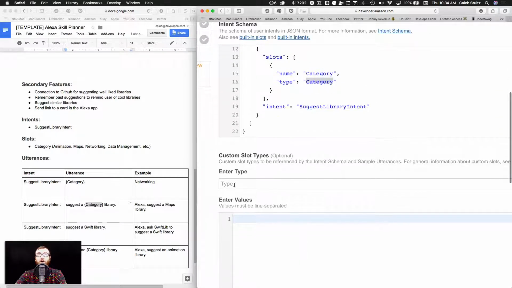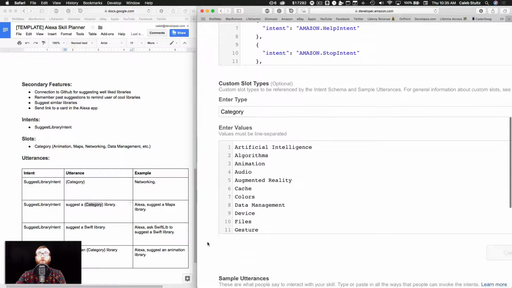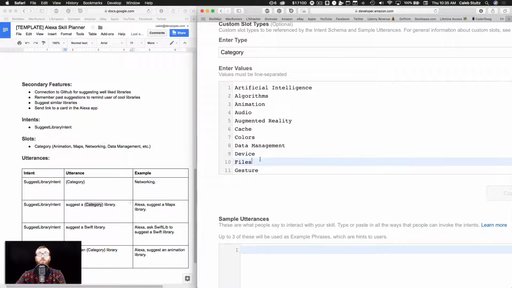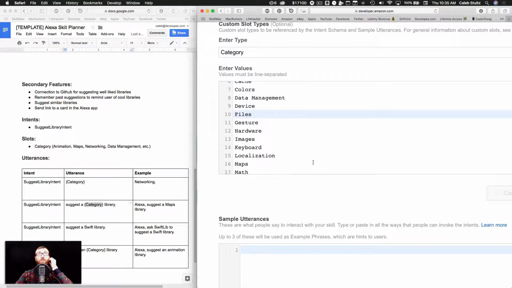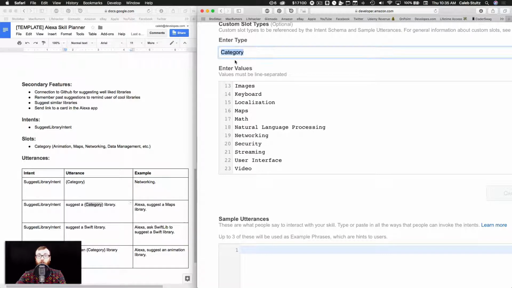Now we need to actually set up our custom slot type, alrighty? Which is going to be category, okay? Now the values, these are all the different categories we're going to add in. So I'm actually going to go ahead and just copy and paste my list of categories. You can go through and add them yourself whenever you want. But basically we've got artificial intelligence, audio, cache, data management, device. This is just a list of categories that you can add. So I'll scroll through them here so you can see them all. If you want to pause the video and copy them in yourself, that's totally fine. And that is our category, which is our slot type. These are the different values in that slot type.